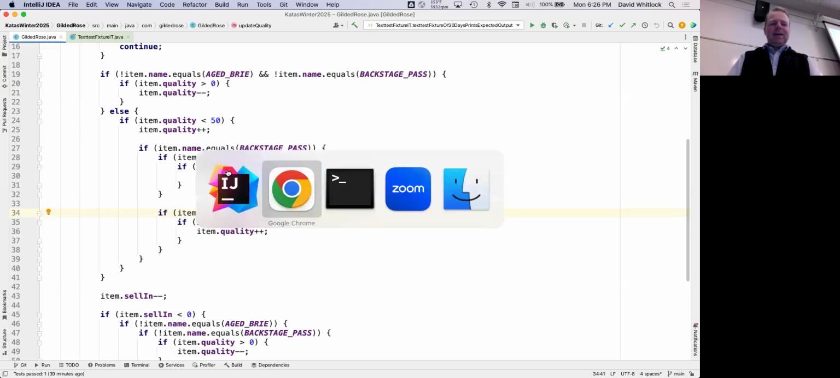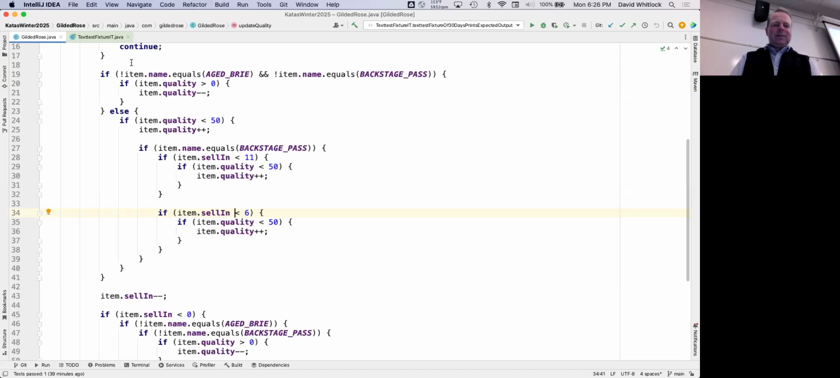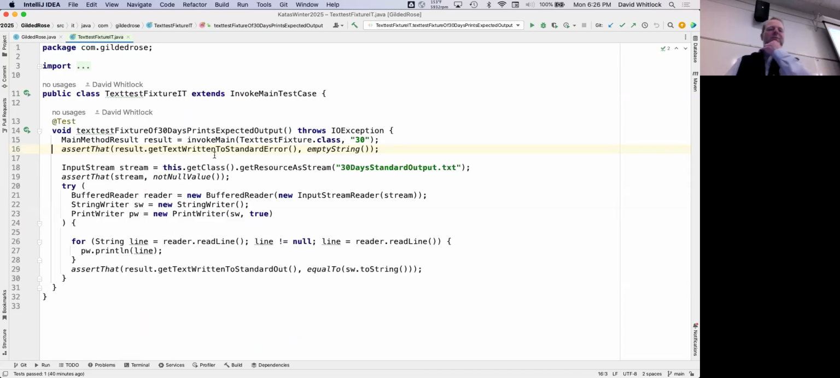Wow. Okay. Now, luckily, with all of this, we have this fixture test. And so this is an integration test that will go through and invoke the main class for 30 days of aging in the Gilded Rose establishment.